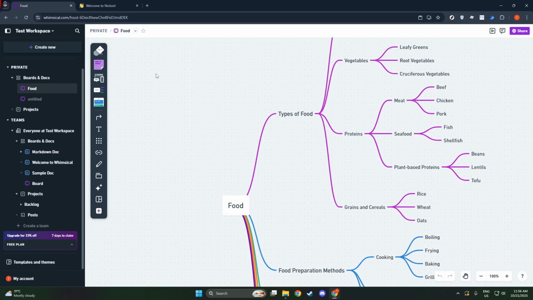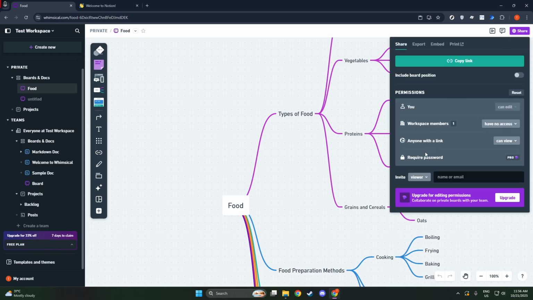But before we leave Whimsical, ensure that the board's sharing permissions are configured correctly. It's important that anyone who needs to view your board in Notion can access it. Make any necessary adjustments to sharing settings to avoid access issues down the line.